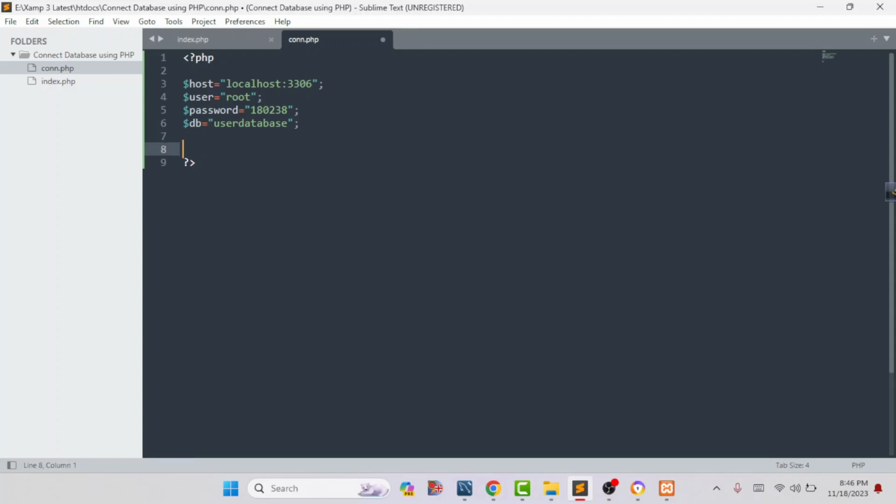So to connect your database with the website, you need 4 pieces of information. First is localhost, that I have stored in the host variable. Then root, the username of our database, that I have stored in the user variable. Then the password, which is the password set during installing MySQL Workbench, if you have set one. And DB is a variable in which we have stored the database name.